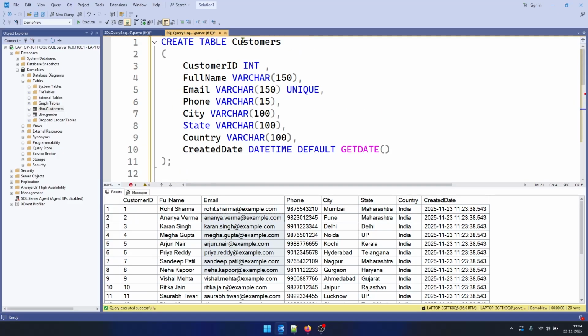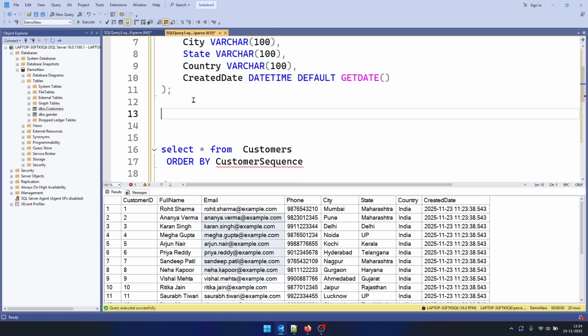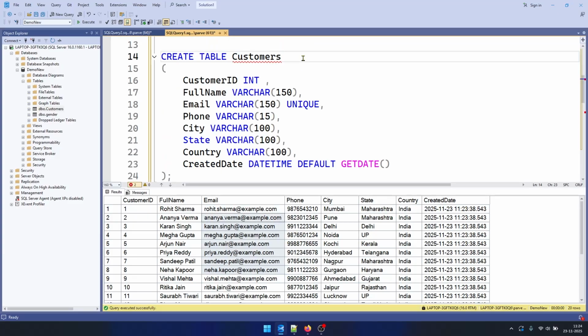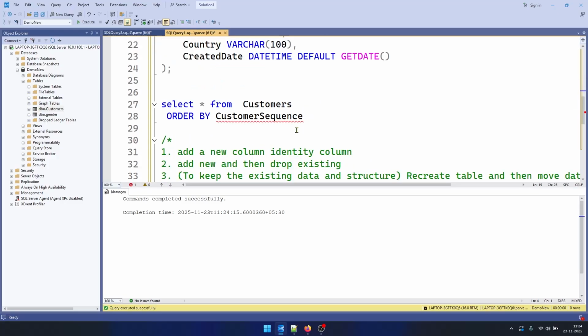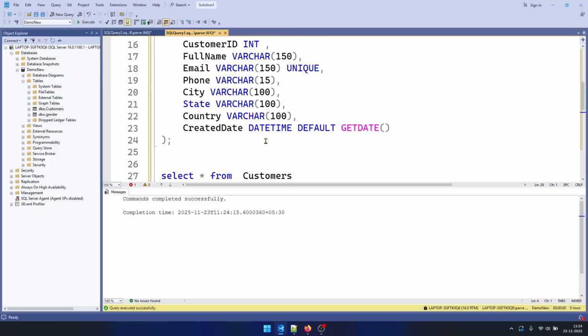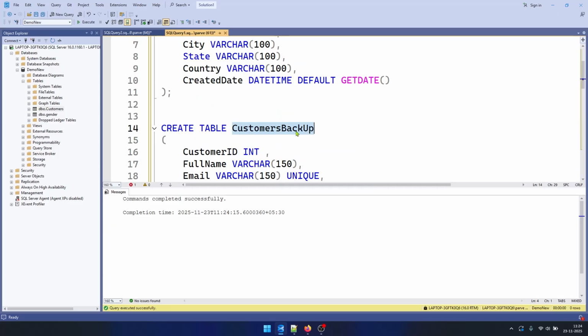First, we need to create one more table with the same structure so that we can copy the data from this table to a backup table. So let's create one more table and let's call it customer backup. Let's create this table. Table has been created.